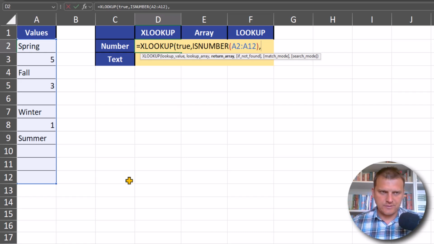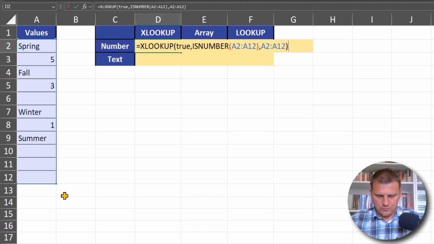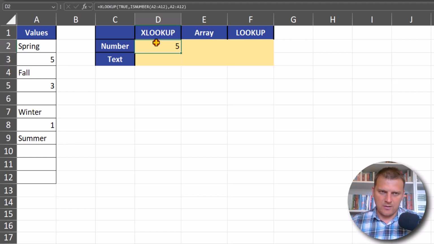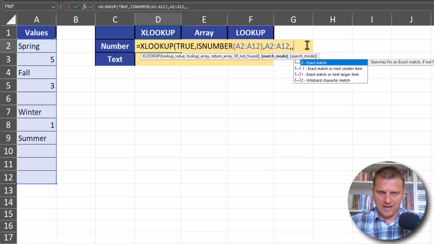So for us it's just this small array and small range, and we are looking through it here, and we are returning values from the same range. But we have to remember that this is not enough. We have one more argument to put here, because when you go with XLOOKUP like that, you will find the first number. We want the last number, so we have to add the last argument for the XLOOKUP function.